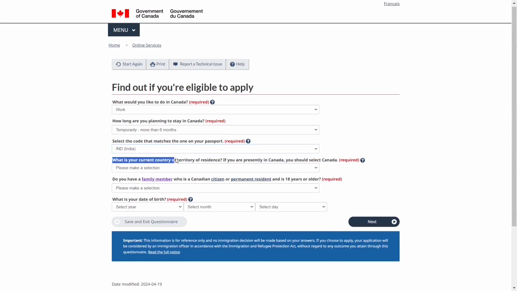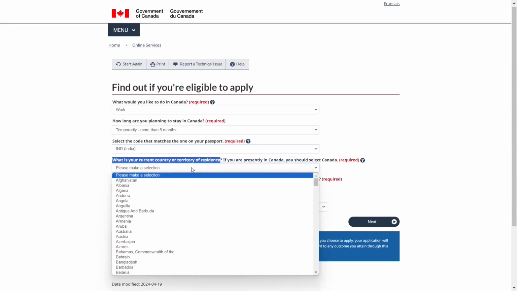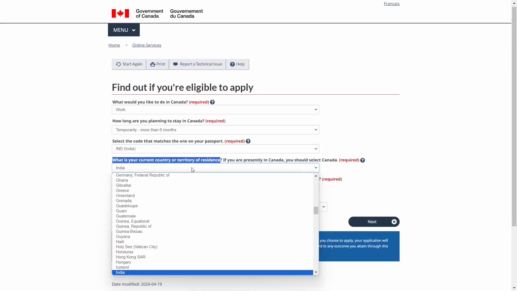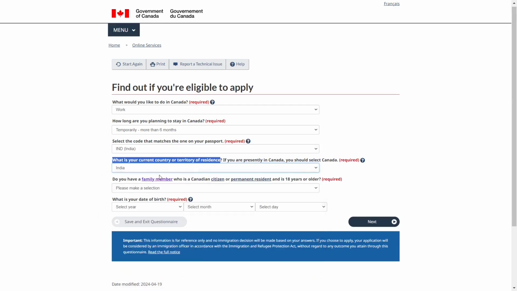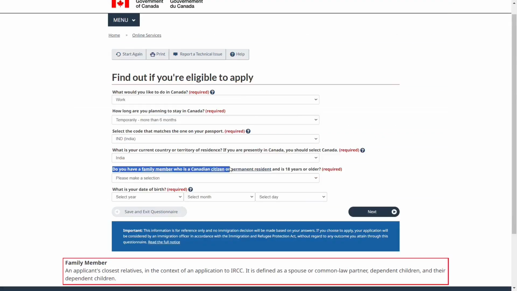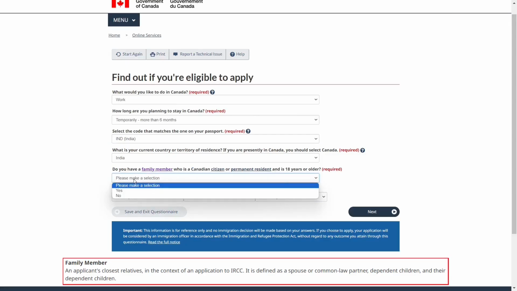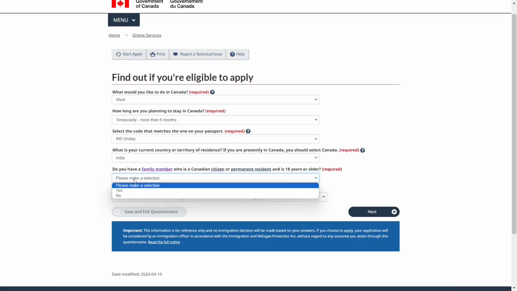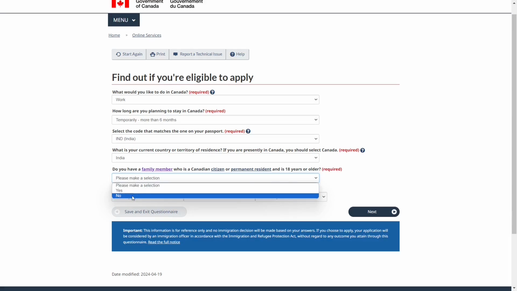Next, what is your current country of residence? As the principal applicant is still in India, select India from the scroll down menu, or select the country as per your country of residence. Next is, do you have a family member who's a Canadian citizen or permanent resident? Here I want to mention that a family member could be the closest relative, it could be spouse or children. In this case, your spouse is actually on a work permit or study permit inside Canada, so you need to select no.